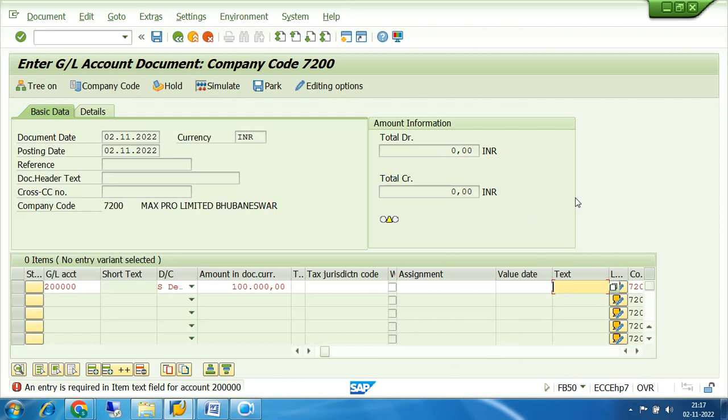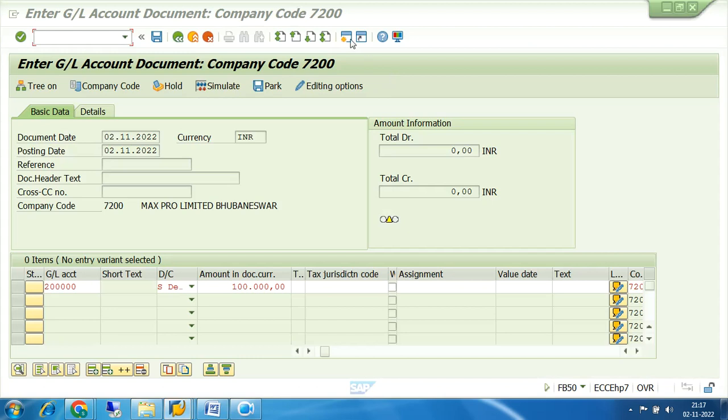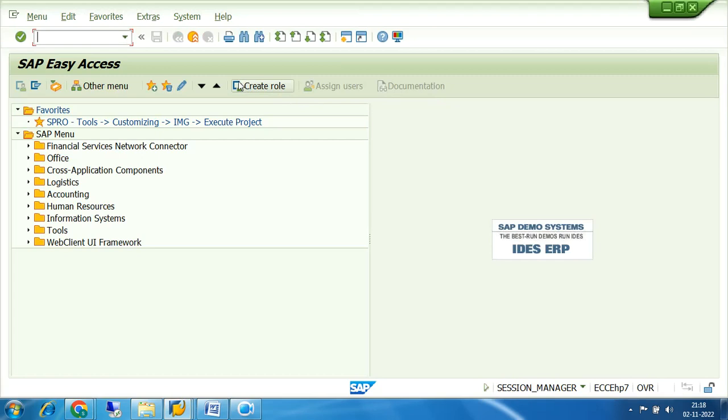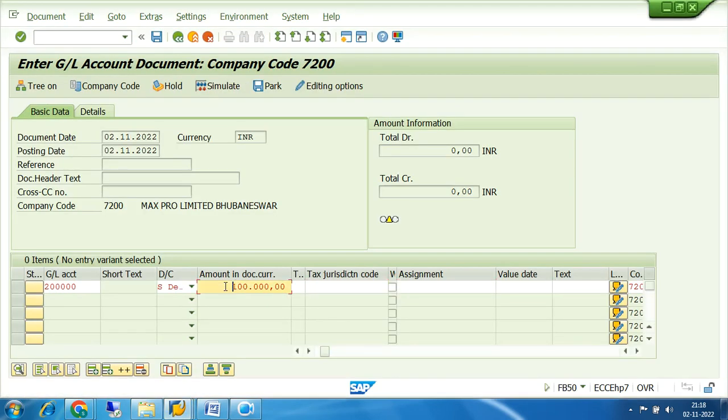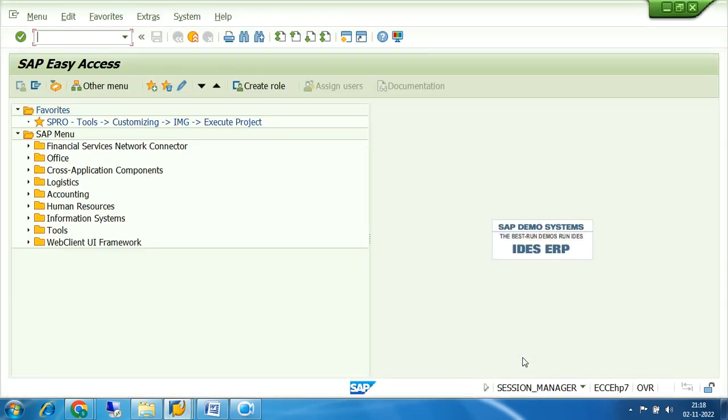Let us just recall. There is a concept called field status variant, field status groups and fields. I am opening the customizing screen again. There we decide which fields are compulsory or required, which fields are suppressed and which fields are optional. These are the fields actually. In SAP these are called fields. In these fields we have to populate the data. Here the narration is mandatory. So where do we make it mandatory in the customization?